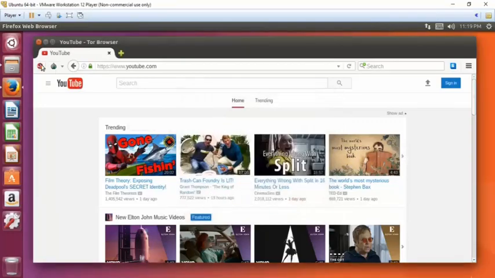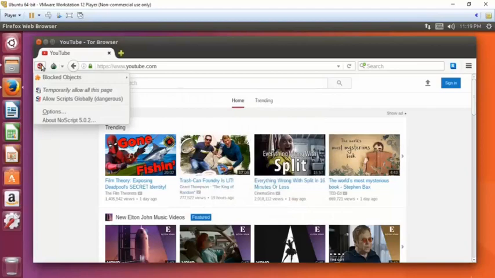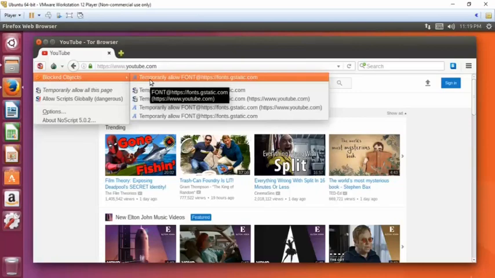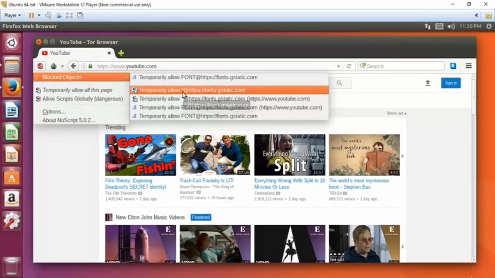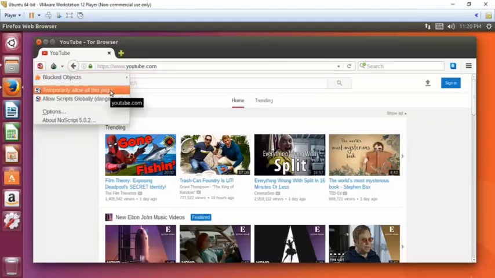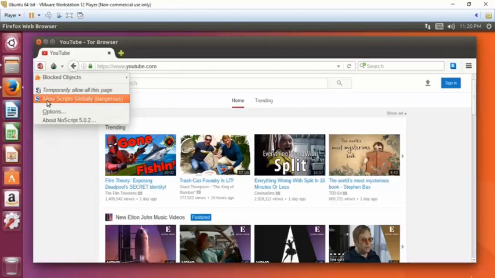So let's hit OK. And now if we look over here, this is basically your script area, and it has this area for blocked scripts. As you can see, it's temporarily allowed the font to work, but it's disabled other scripts as well. Now you can temporarily allow the scripts on this page if you know you're on a website that you can trust. However, it's going to advise you that allowing the scripts globally or universally across the Tor browser is very dangerous.